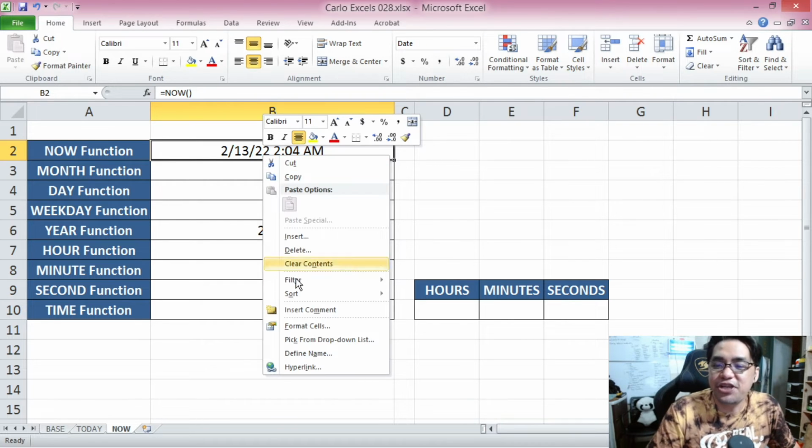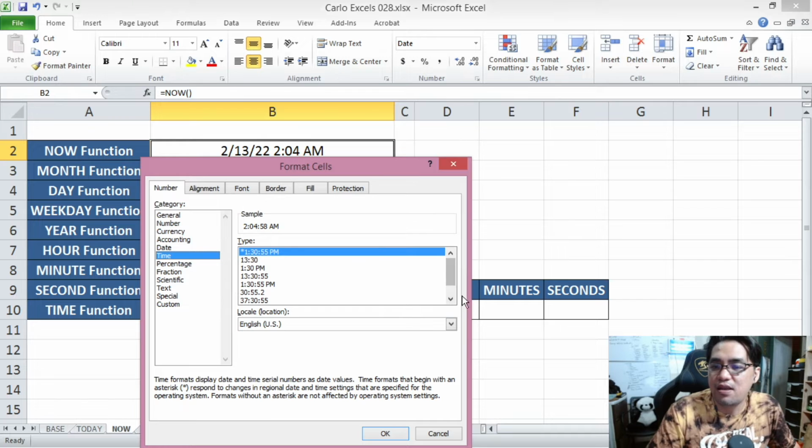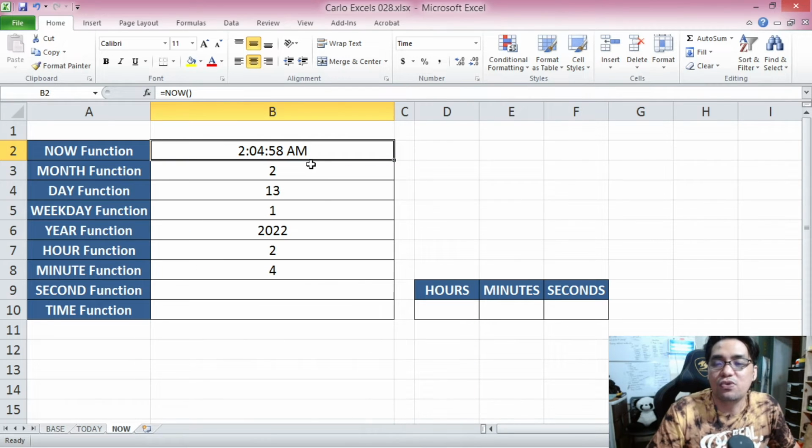So first, let me change the formatting of this so that we can see the seconds of the time. So let's try here. Let's show the seconds like so. So right now it's 2:04:58 a.m. So 2 hours, 4 minutes and 58 seconds.